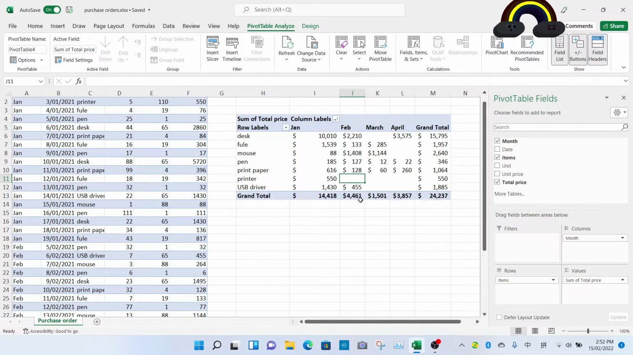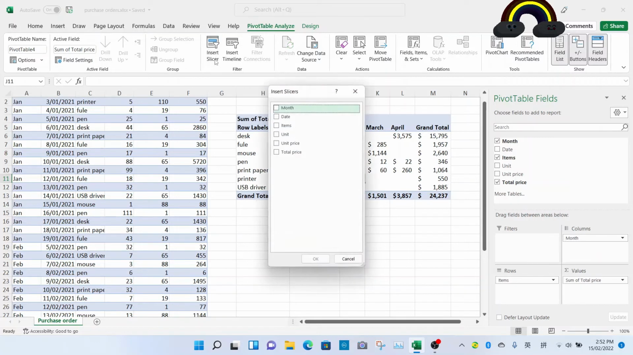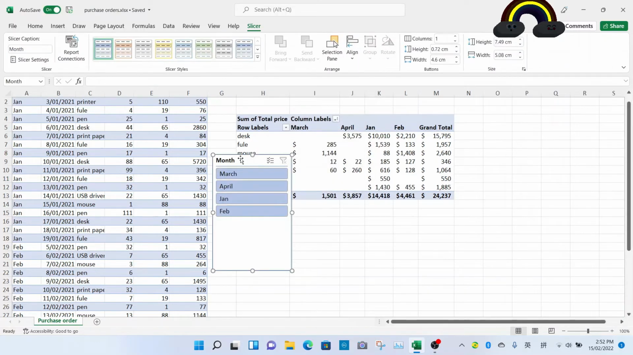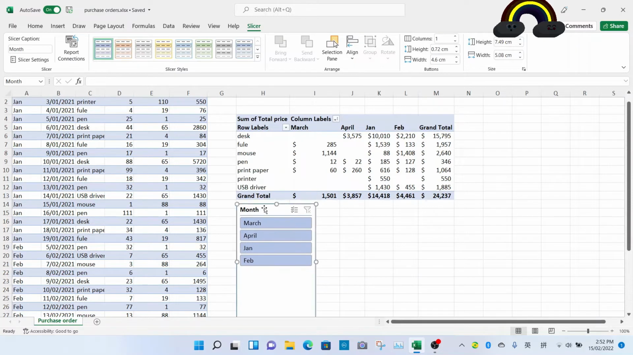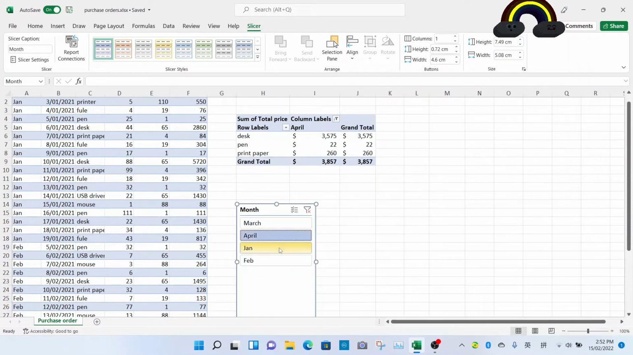Now there's another way to create a filter. This is in the pivot table Analyze. Select Insert, Slicer. Select Month. Click OK. Now the filter is created. Select the month you want, and then the data is changed differently.